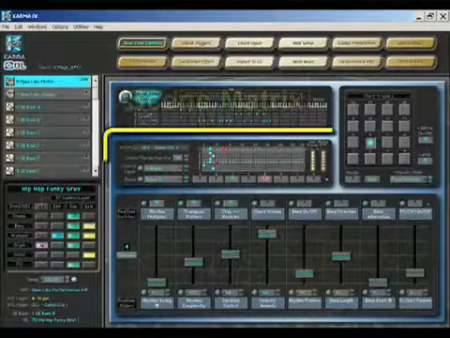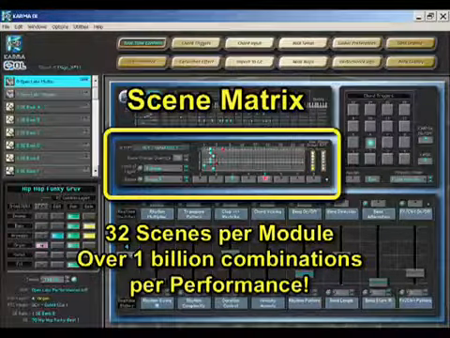There are 32 scenes in this scene matrix for each of the modules and the master layer. A scene is a snapshot of these sliders and switch settings. So if you think of that on each of these layers, I can take a bass pattern, completely morph the bass pattern. There's nothing fixed in these, they're not loops.